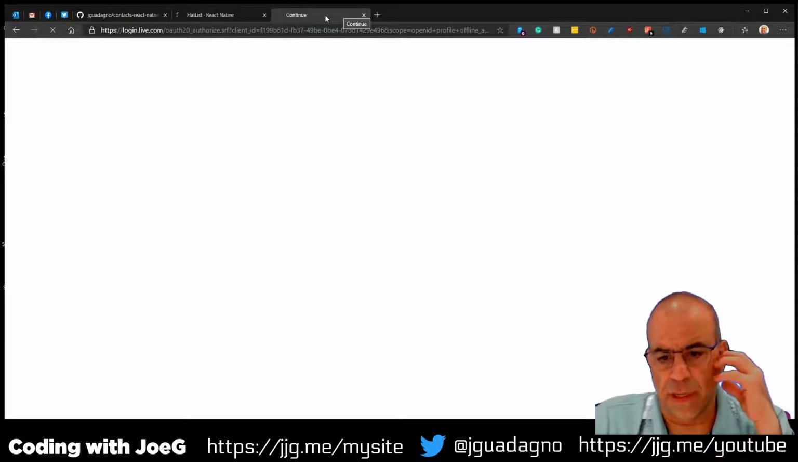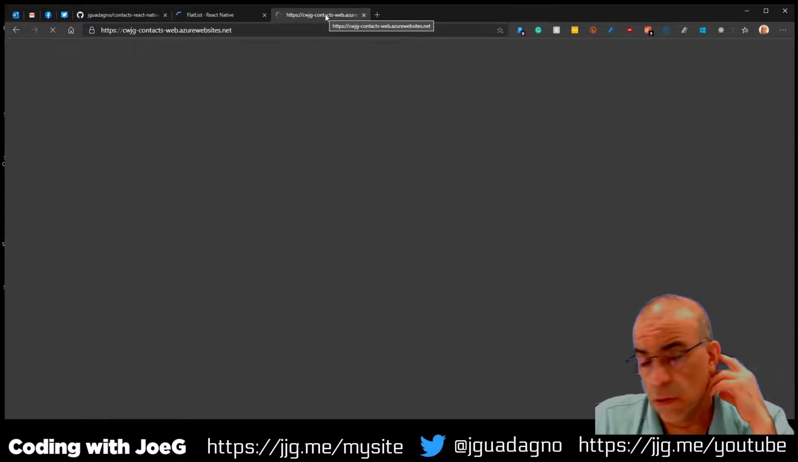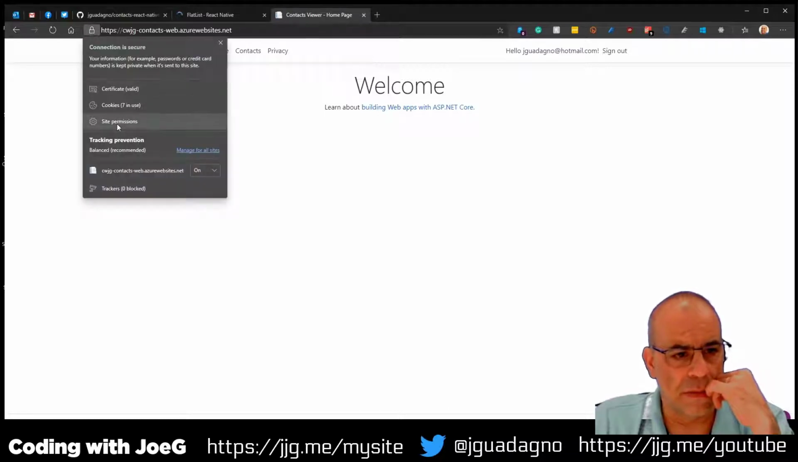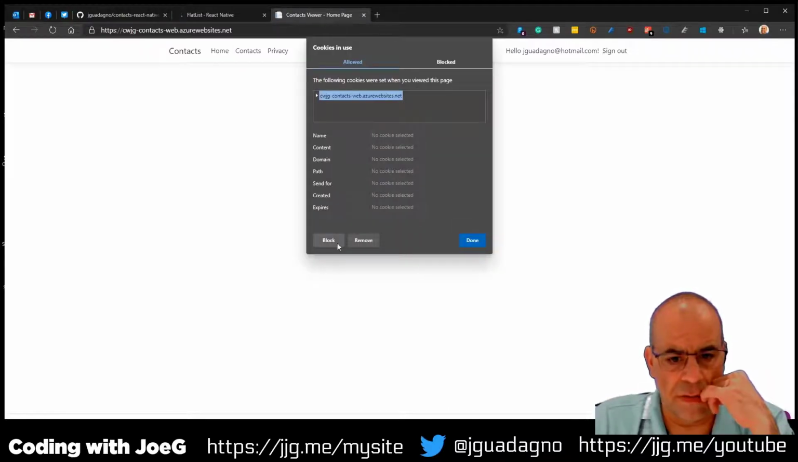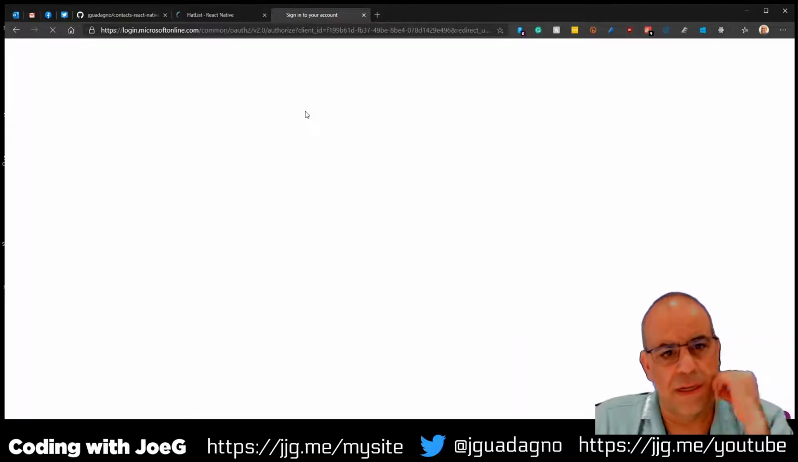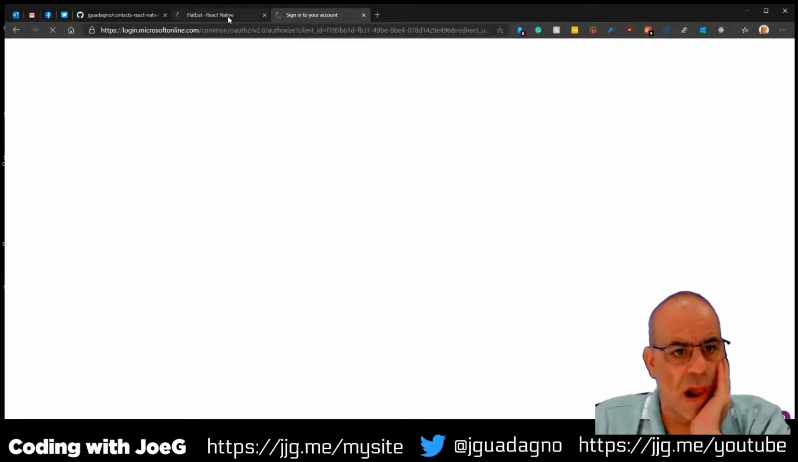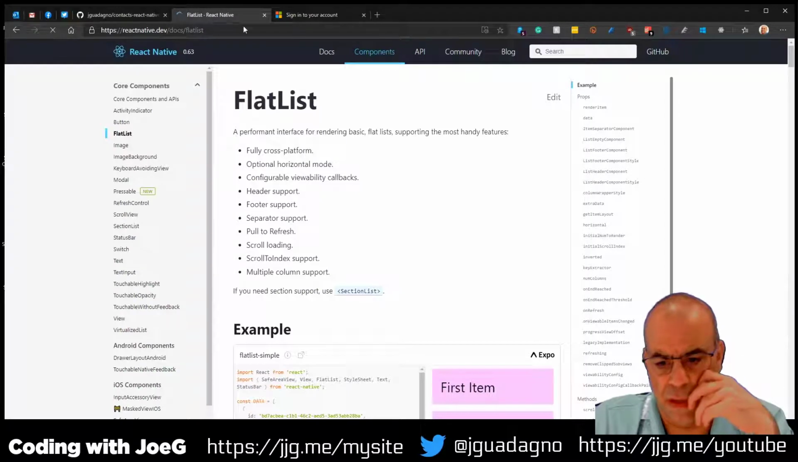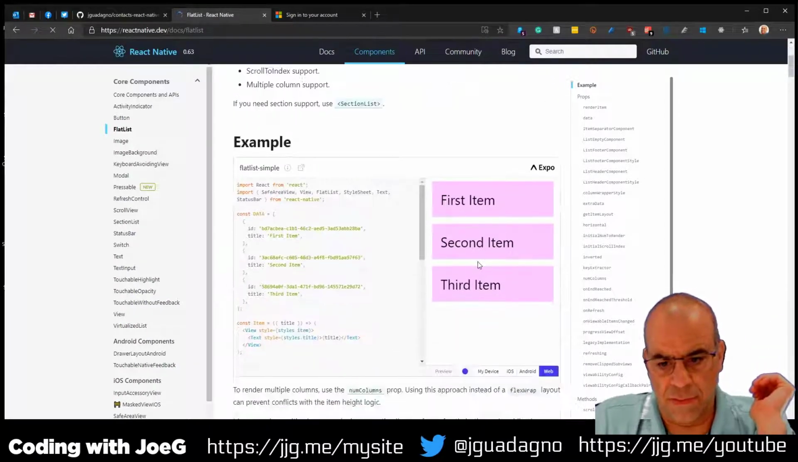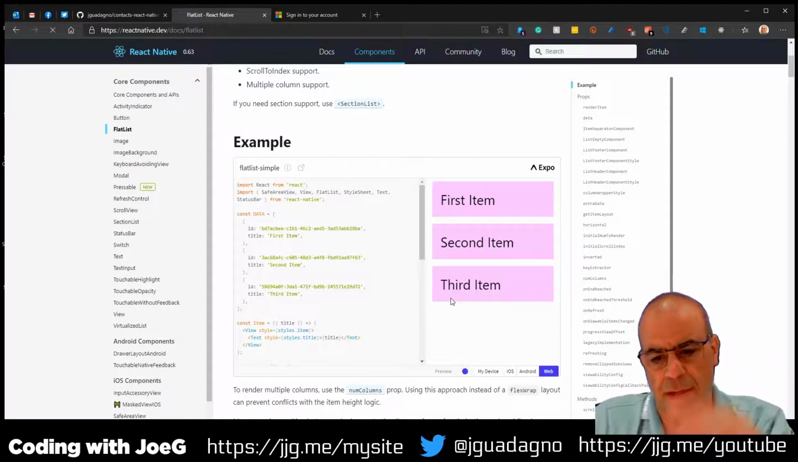Now just loading this site to show what it looks like, and we'll create an equal design. So let's delete those pesky cookies because they tend to ruin it. So we're going to create this contacts functionality of the site. While that's loading, let's take a look at the flat list. So this is the flat list on the side. You can add one or more items and then tweak it.